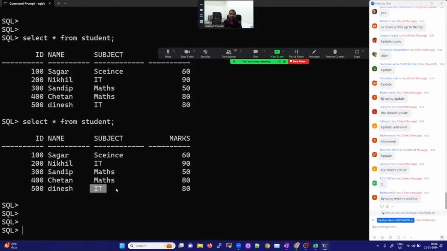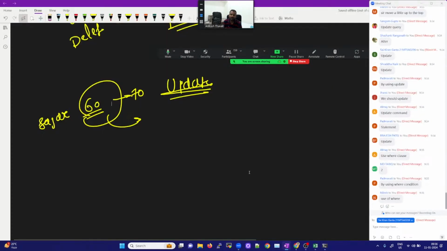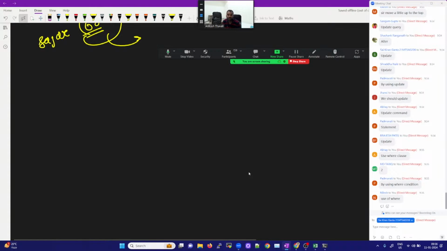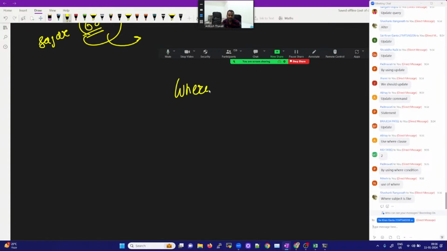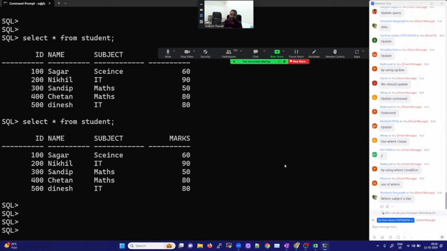Whenever you want to see a specific record with some condition, that time you can use the where clause. There is something we call a where clause. How to use the where clause? Take an example: select star from student. I want to see all the columns, so I am using star, where subject equals to IT.